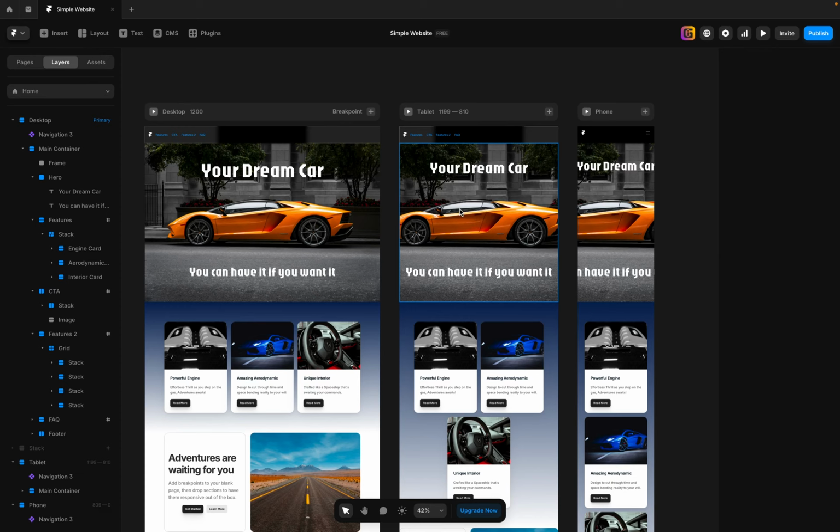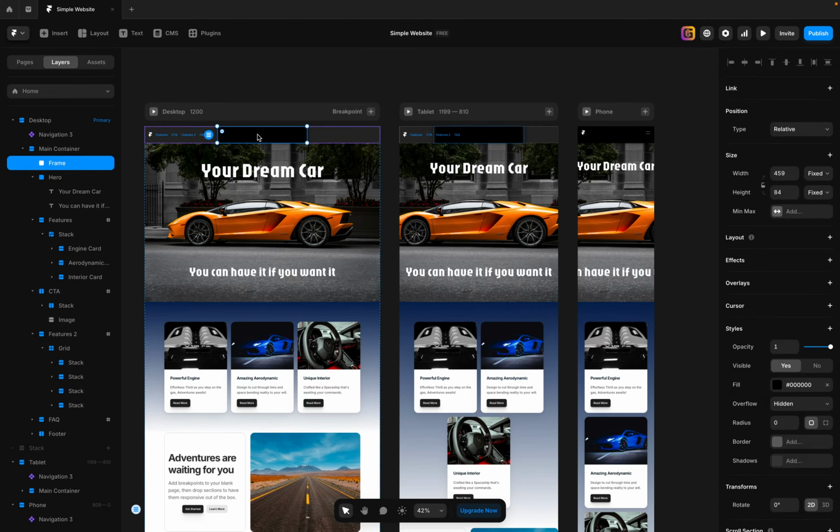Now what we want to do is select that new frame, the one we added behind the navigation bar. We're going to double click on it and name it spacer, that way we know what it is. Now we're going to change the width from fixed to fill, so it's going to fill the available space in the main container. And you see, now it looks way better.